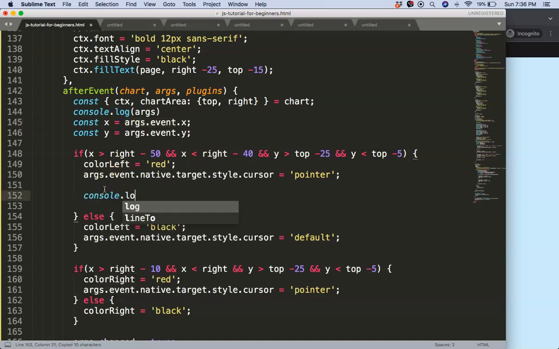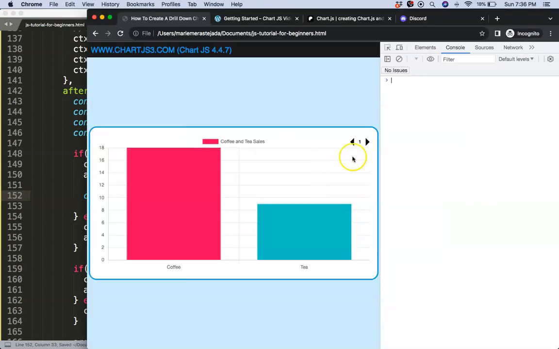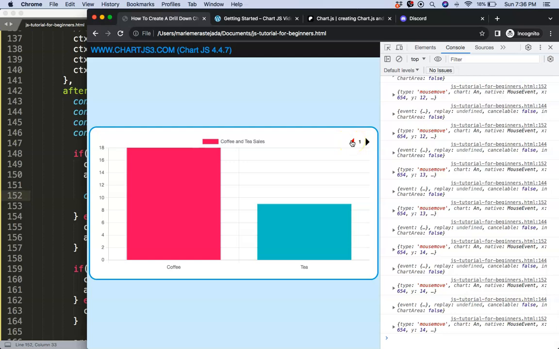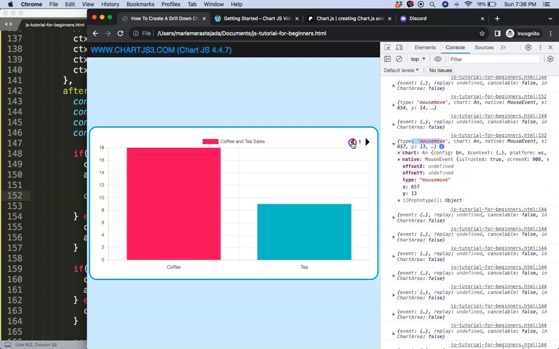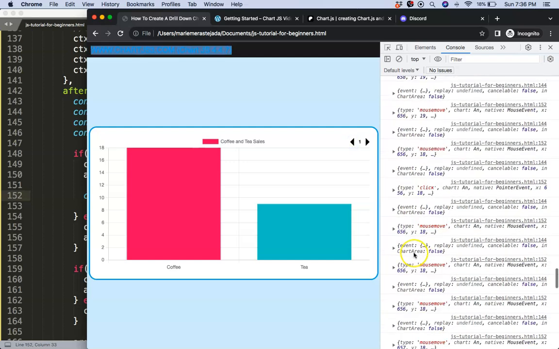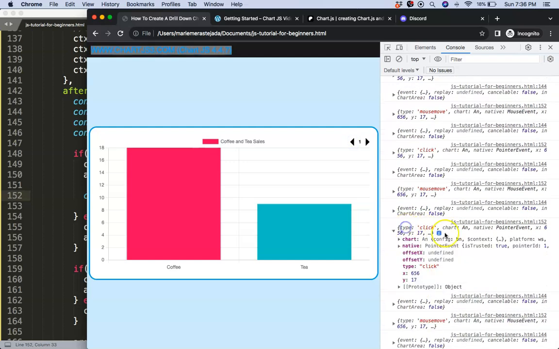Let's do a console log. Event. Here we are. Open up the developer tab. There. You can see here the type is mouse move. But if I click here, there should be somewhere a type equals click. This piece of information is beautiful because we need this as well. Now instead of hovering on it, now I want to click on it. Make sure that the clicking will do something.